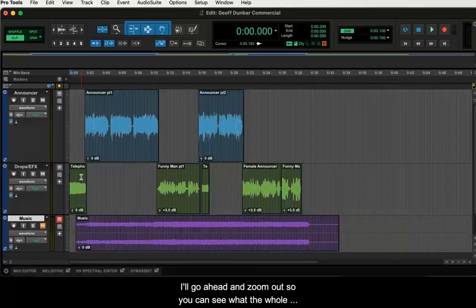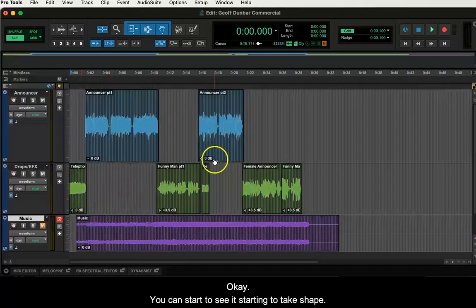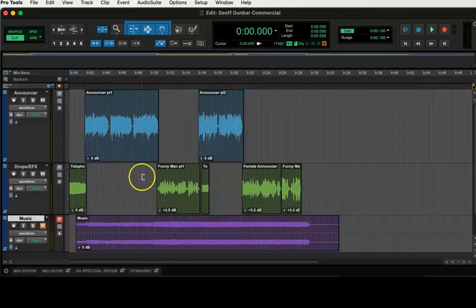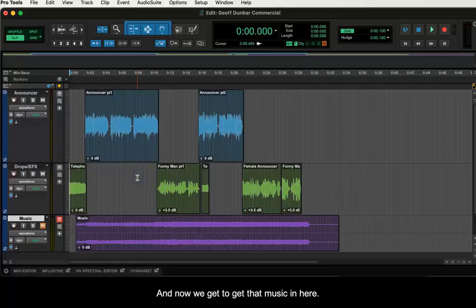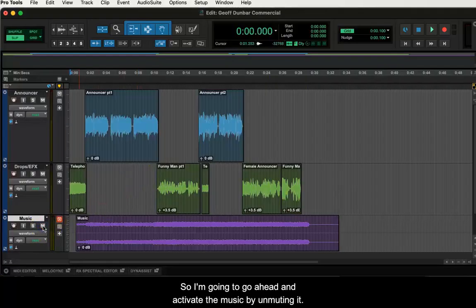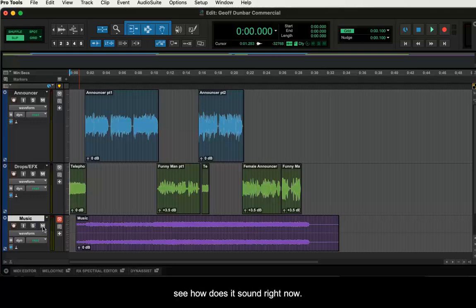I'll go ahead and zoom out so you can see what the whole thing is looking like. Okay, you can start to see it's starting to take shape. And now we get to get that music in here. So I'm going to go ahead and activate the music by unmuting it. And I'm not going to adjust volume yet because I want to see how it sounds right now.